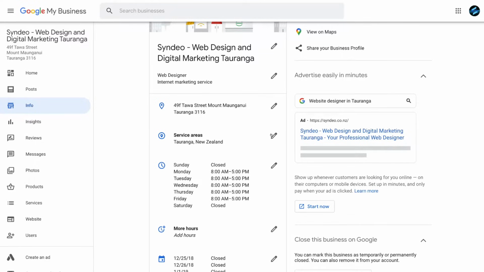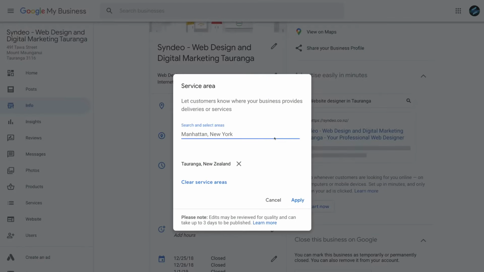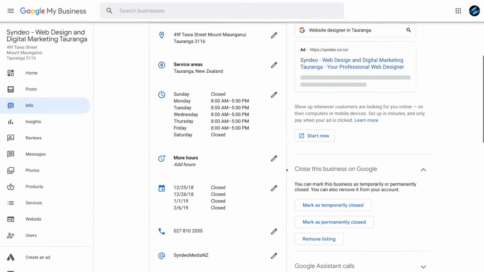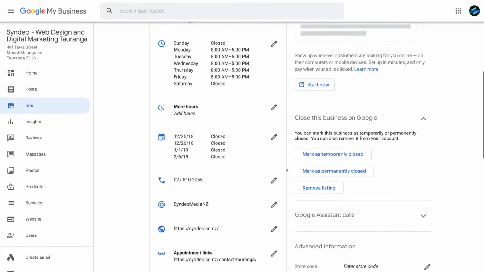For example, if I come down to service areas and I click the pencil icon, that's going to come up with the service area. These are the areas that I service. I can go ahead and add additional areas if I like, but I'm going to leave that as it is by simply clicking apply. So take the time to go through all this information and make sure your details are updated.